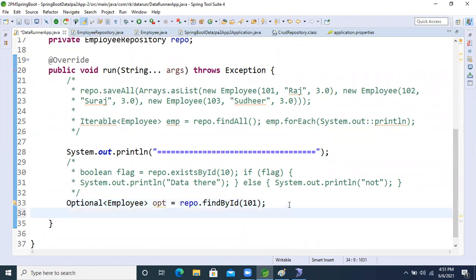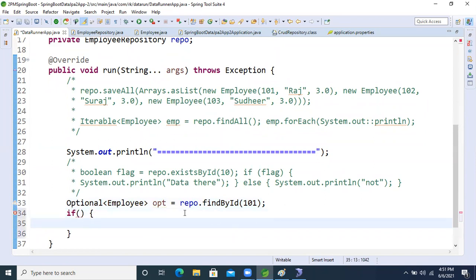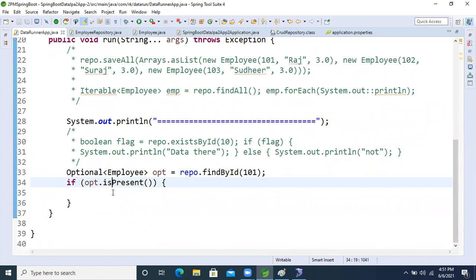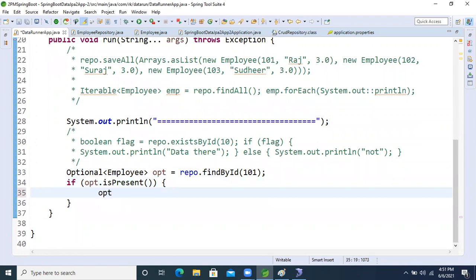Okay, so now let's check the condition. Here we will check using the Optional class. Opt dot isPresent, right? If present, then you have to give the data. Otherwise, opt dot get method is there, right? This get method will return the 101 data, so it will return as the Employee class.